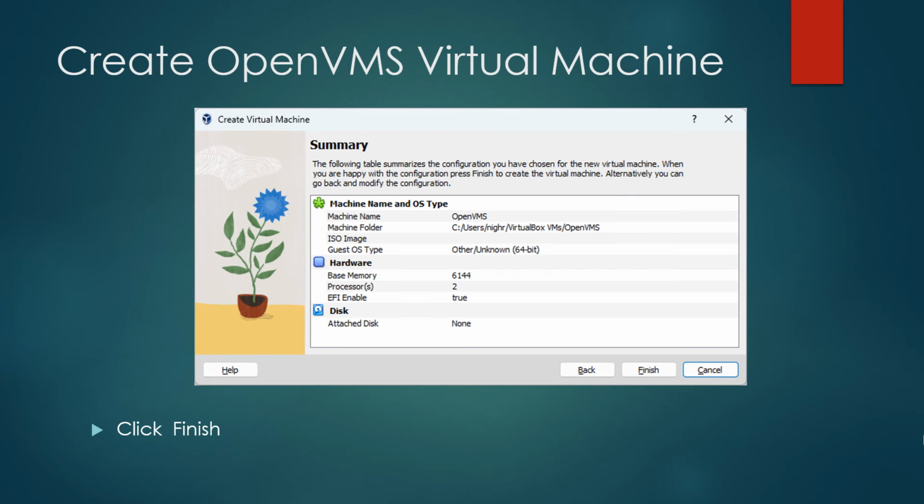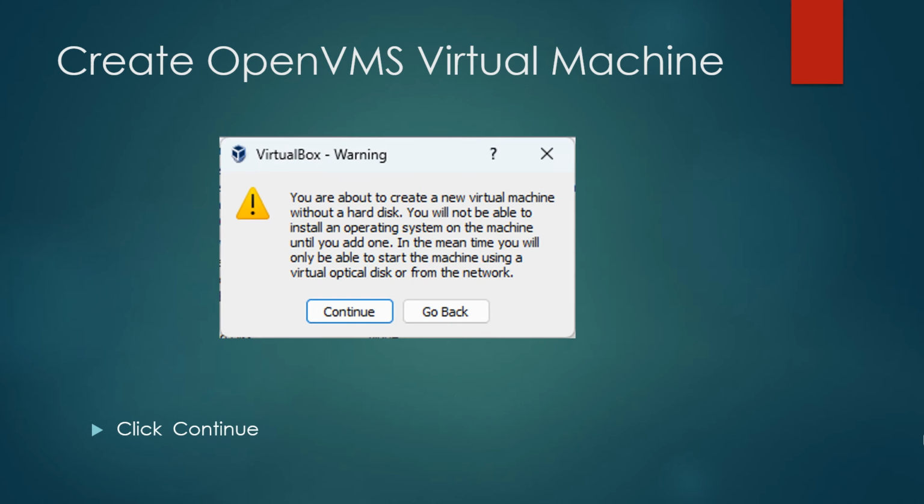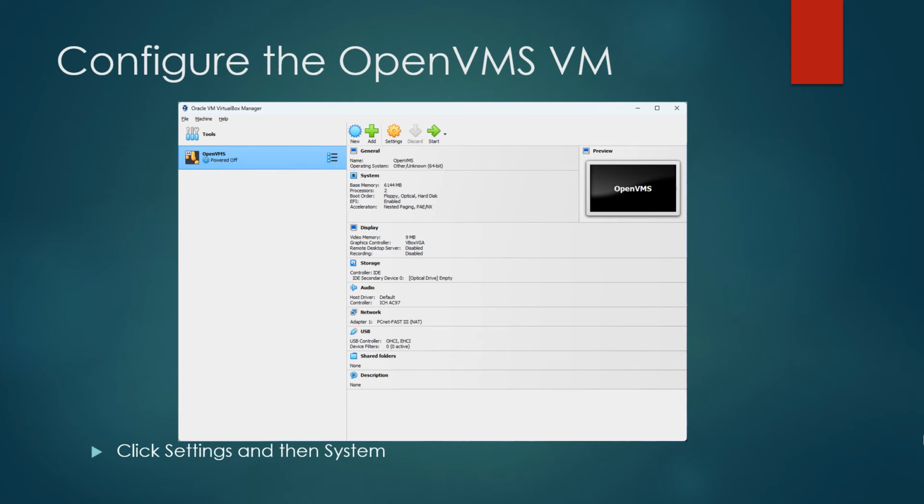Okay, so here we have it summarized. We got where we're going to put it. No ISO image, guest OS type, and so on. Click finish. Okay, big scary warning. You're about to create a new virtual machine without a hard disk. Yeah, I know. You'll not be able to install an operating system until you add one. Yeah, I know. In the meantime, you'll only be able to start the machine using a virtual optical disk or from the network. Okay, thanks for letting me know.